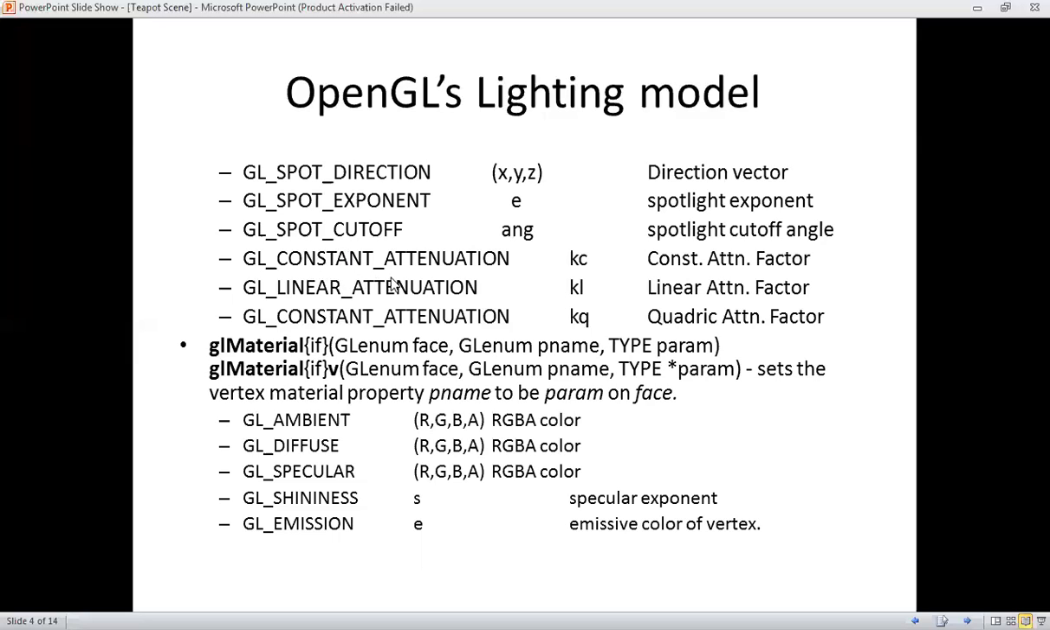Then next we are going to use GL_CONSTANT_ATTENUATION, that is KC, linear attenuation, that is KL, and quadratic attenuation, that is KQ. I hope you remember in our spotlight we have used the equation for the attenuation: 1 divided by A plus BD plus CD squared, where D is nothing but the distance between the light source and the material.